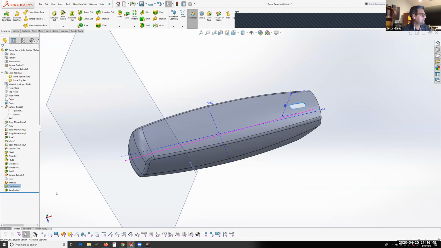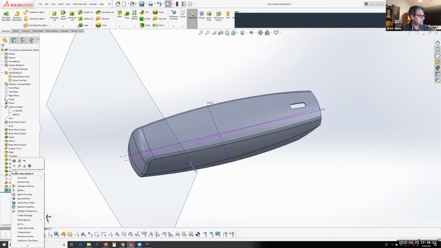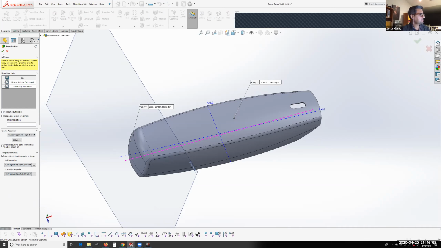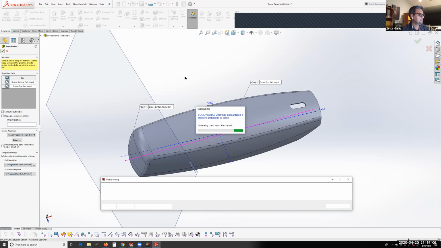I'll wait for it to finish. There we go. So it looks like it didn't crash. Okay, so now I rolled up that cut extrude above the save bodies. And remember, any changes that you make, you'll just have to go in here. I'm going to click on consume and just hit the checkbox so it updates the other parts. Okay, now I get the crash.